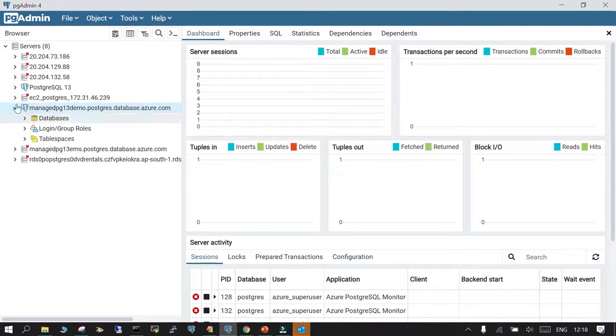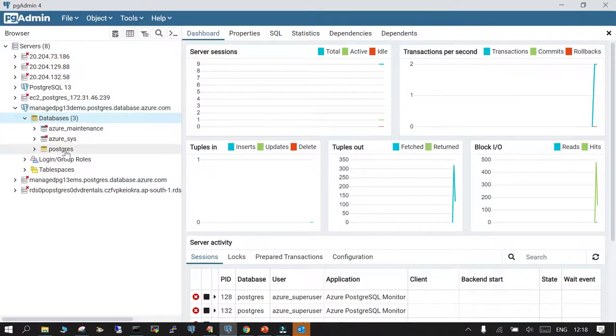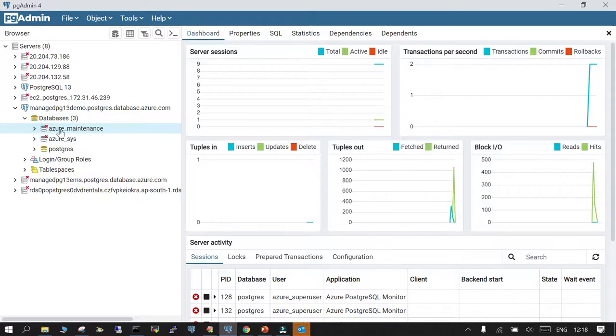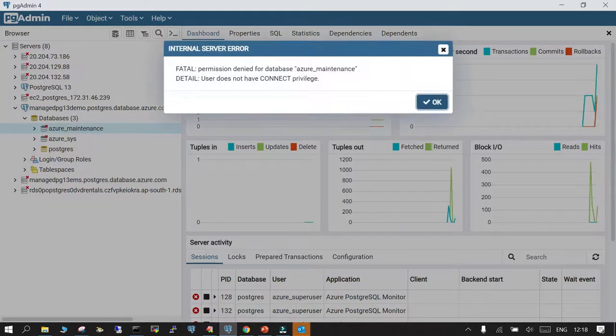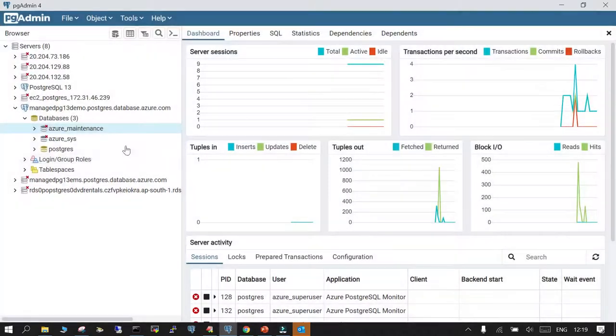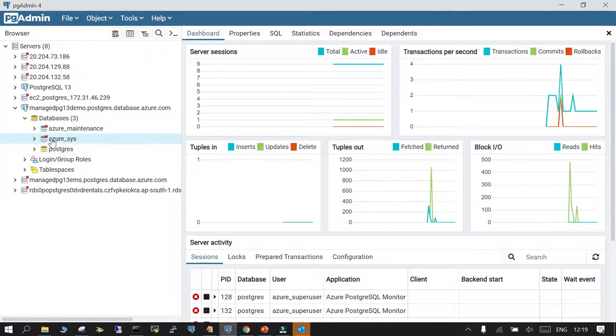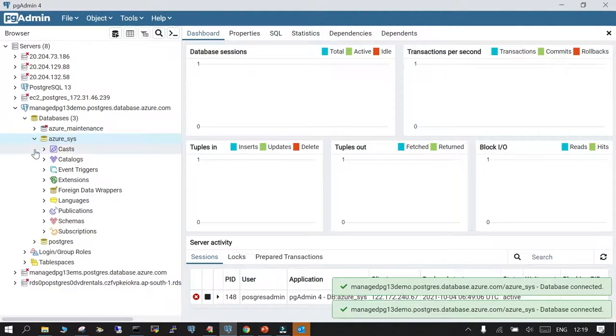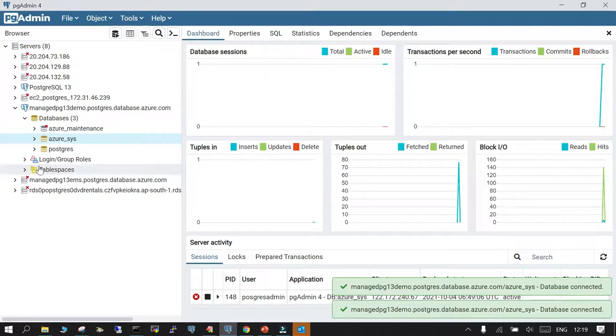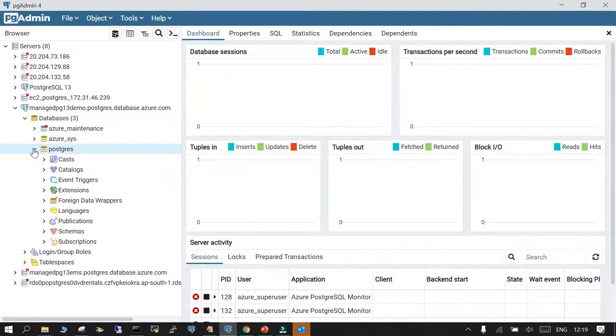So this is connected now. If you go to the databases region, you will see there is something called azure_maintenance. It says permission denied for database azure_maintenance. Who is going to connect? The admin user which we have created, and that is not the super user. The super user is not given to anyone. You have something called azure_sys. This contains the information related to the performance, which we will see in some other demo, and postgres is like your normal Postgres database which is created.